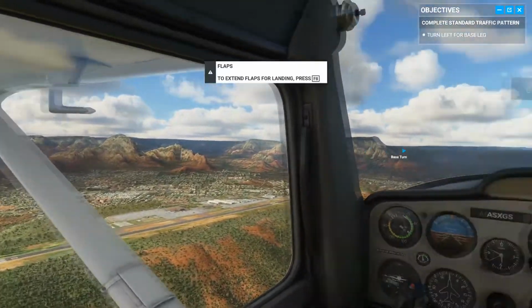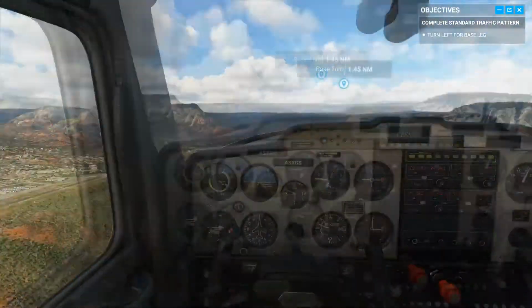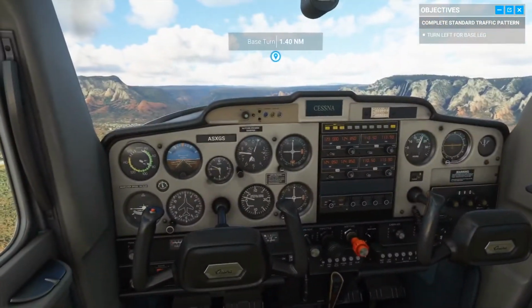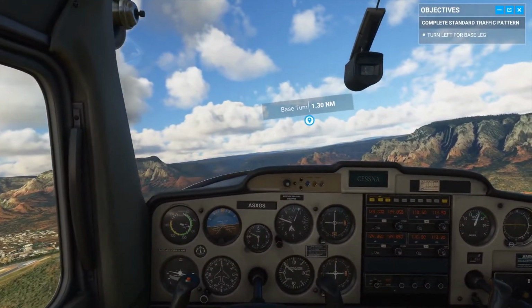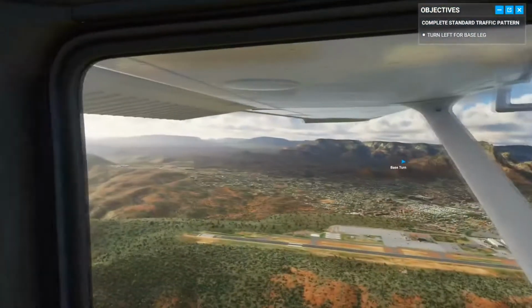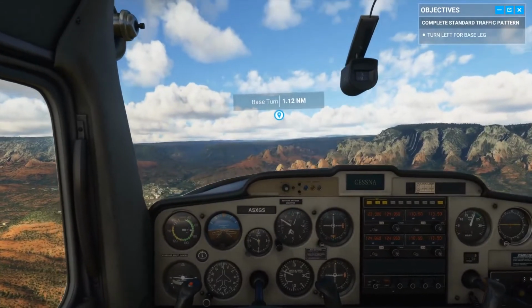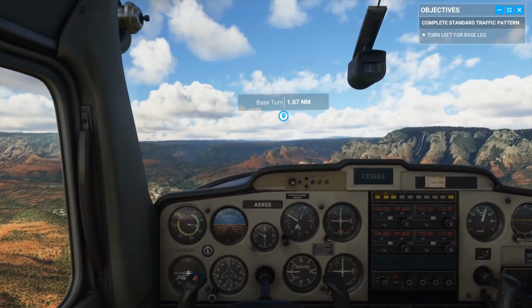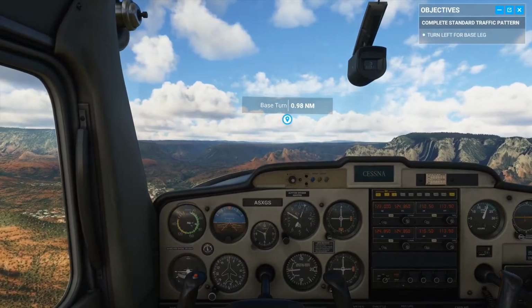Now's not a bad time to check if the runway is looking good. Yeah, the runway looks good. And it probably goes without saying, always watch out for other planes entering or exiting the pattern. Flaps are down. We're gonna fly past the end of the runway here. Keep going until you see it at a 45-degree angle behind you. That's your cue to turn left again, onto the base leg.